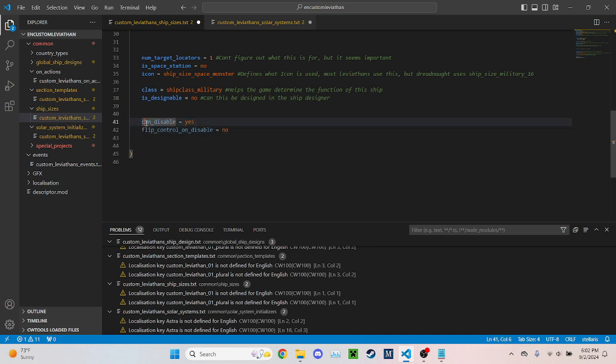= no. So on disable just means that at a certain percentage of its health, the ship stops being a valid target and can't move, can't fire back, and can't be targeted. Flip control on disable is the functionality that allows starbases to switch hands if you're in a total war. So we want to have that option through an event.